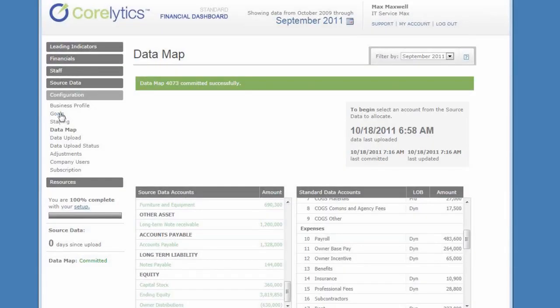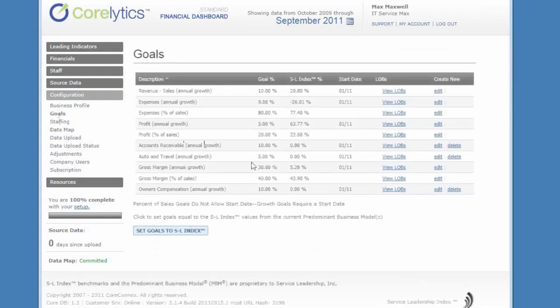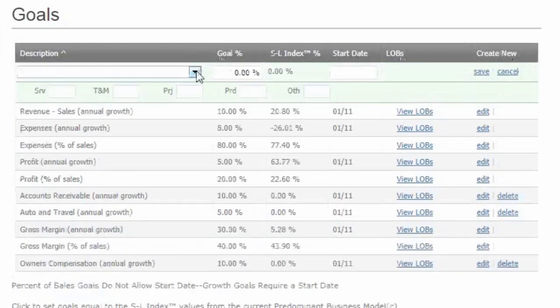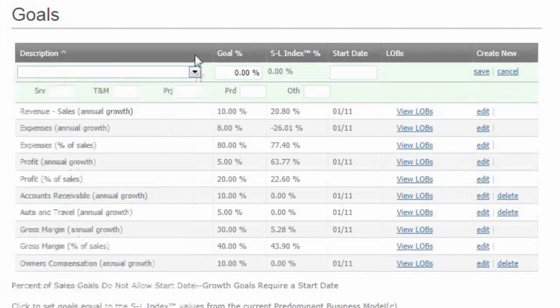So the leading indicators also, I mentioned goals. I want to go over goals very quickly. You can set a goal for any account in the standard chart of accounts. If you hit the Create New button here, for example, you get a drop-down and it shows all of the accounts. And there are two kinds of goals. There is an annual growth goal and a percent of sales goal.